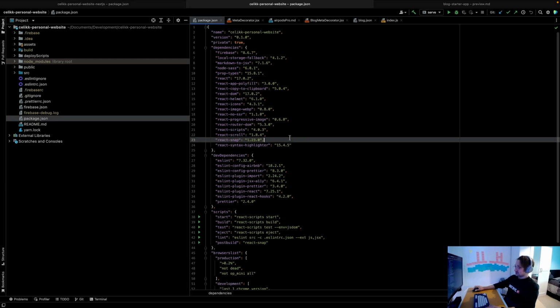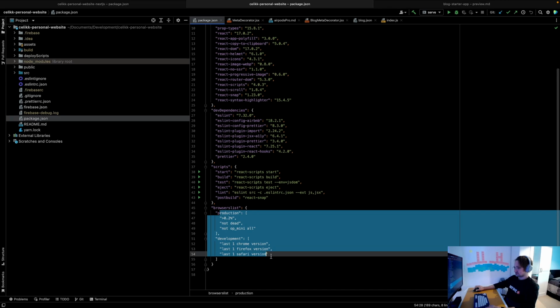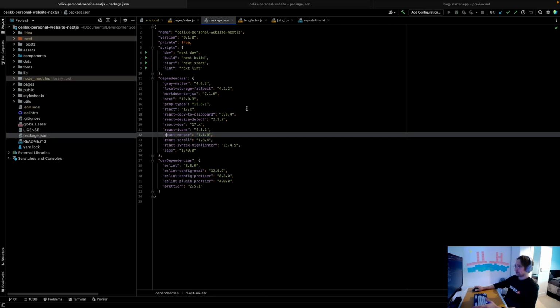All right, so I managed to get rid of React Snap and a few of these other dependencies in here. I don't need some of these things. I don't need this browser list thing down here. So yeah, basically, Next.js's package.json file has less dependencies, which means you are going to be spending less time managing or upgrading these dependencies later down the line.